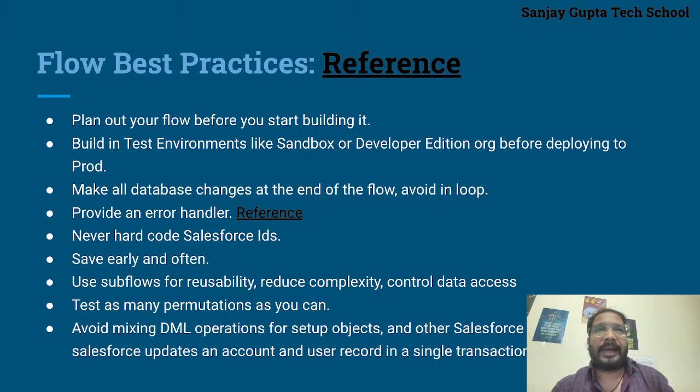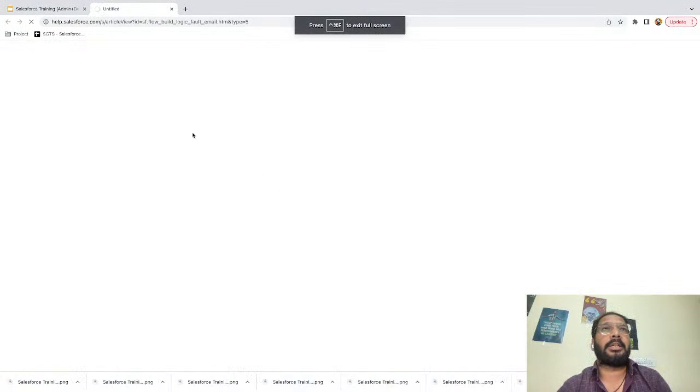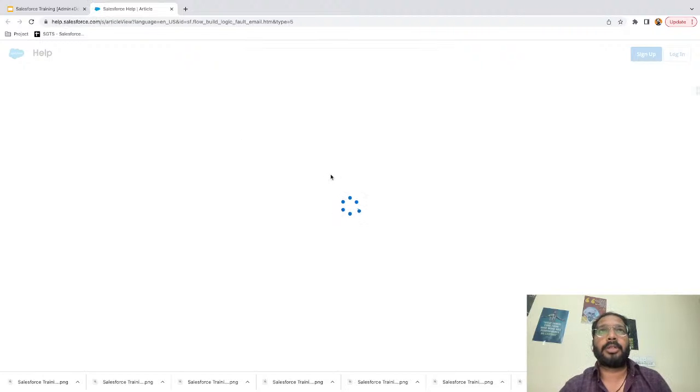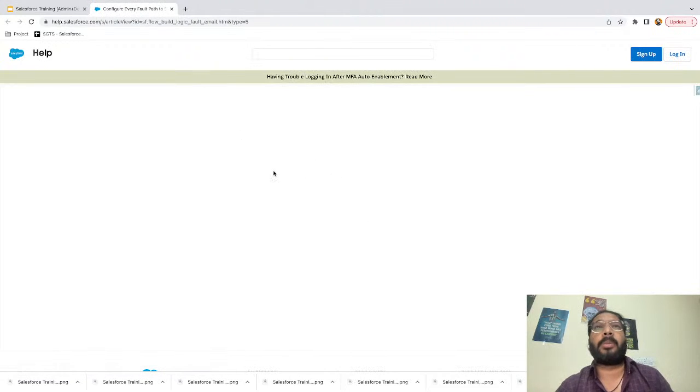Then provide an error handler. We have a fault element for that. For whatever element you see, you can implement a fault element, so that you can design your flow in such a way that whenever your flow sees any error, a particular action can be done. If I click on this reference, you will see an article. It is a Salesforce help article that I'm going to show you. It is publicly available. We'll be sharing its link in the chat so that you can go through it.